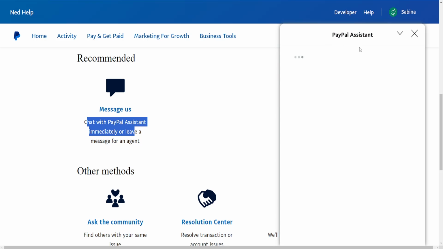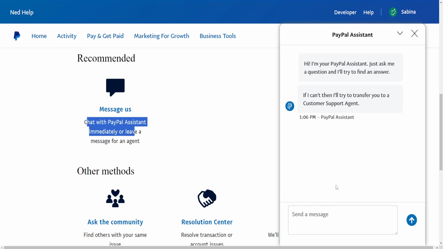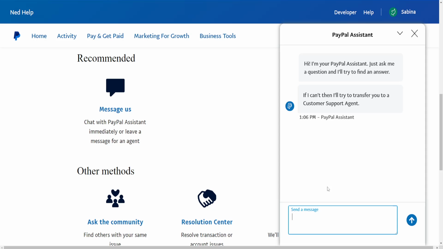And this PayPal assistant will pop up, and let's see what it's going to do. So, hi, I'm your PayPal assistant. Ask me a question. If you can, then I'll transfer you to a customer support agent. So I will just type out here, I would like to change my business PayPal account back to a personal account, please. And I'm going to send this message.